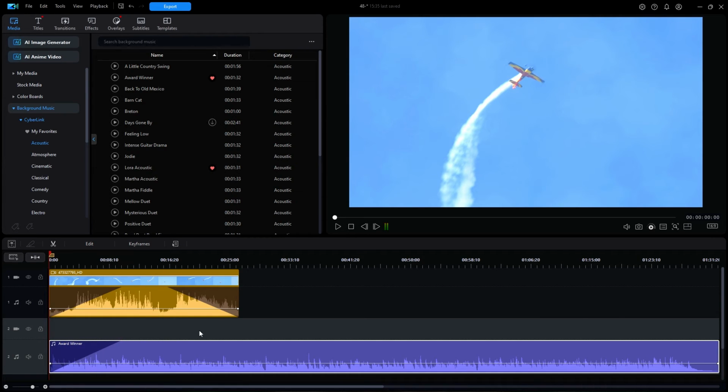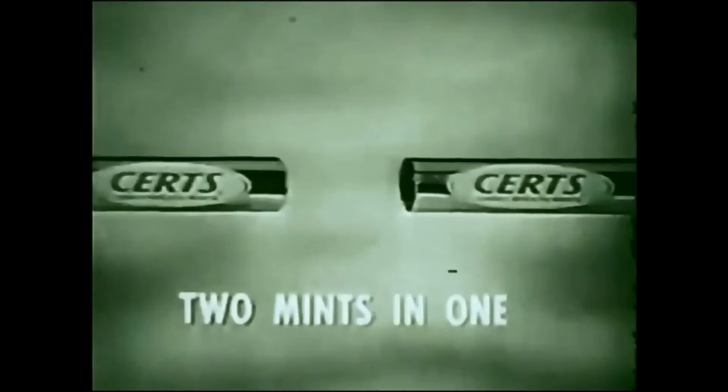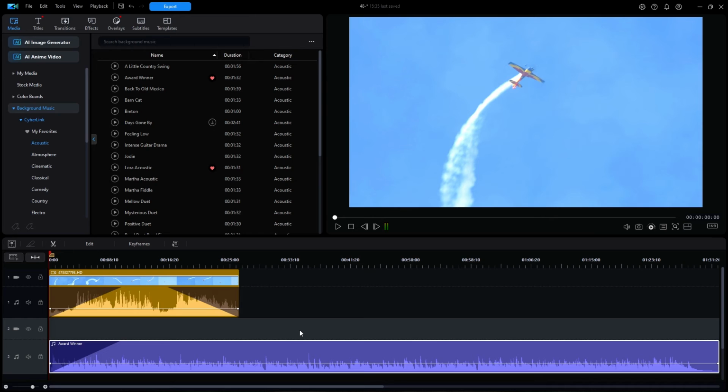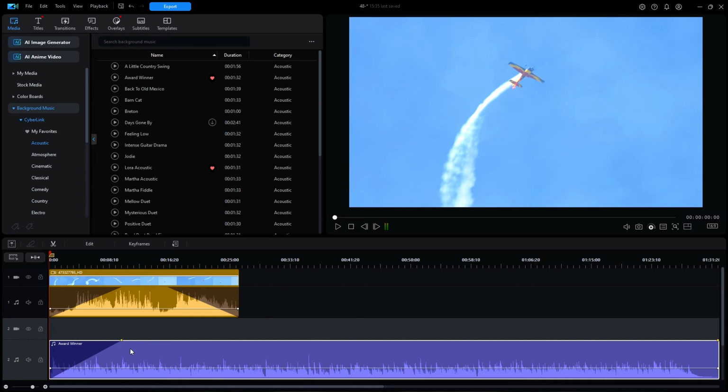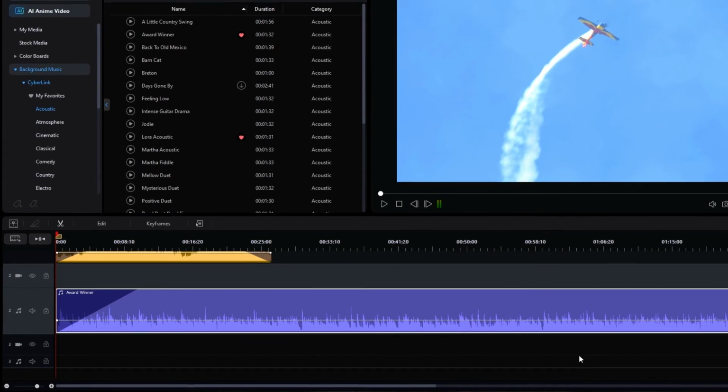So there you have it. Wow, count them. Two methods in one. Yes, only new Certs gives you two mints in one. And for those old-time users of PowerDirector, there is yet a third method of creating a fade in or fade out. Have you figured out how to do it yet? I'll give you 30 seconds to spot the method. Time's up. Hey, we are using Cyberlink time here.